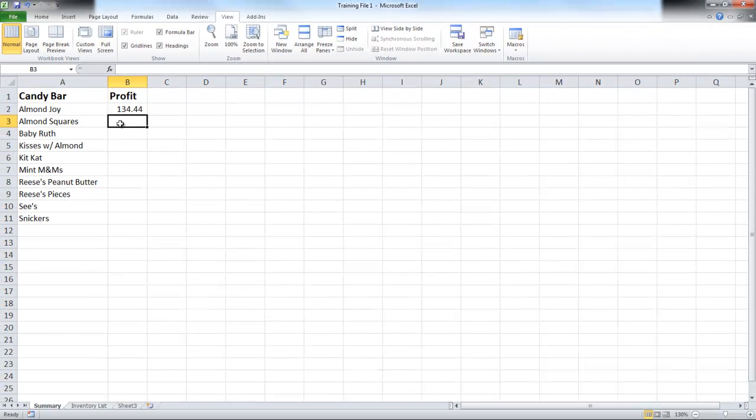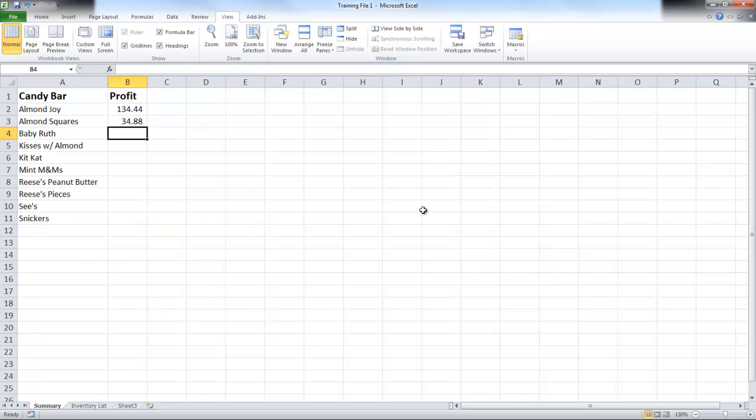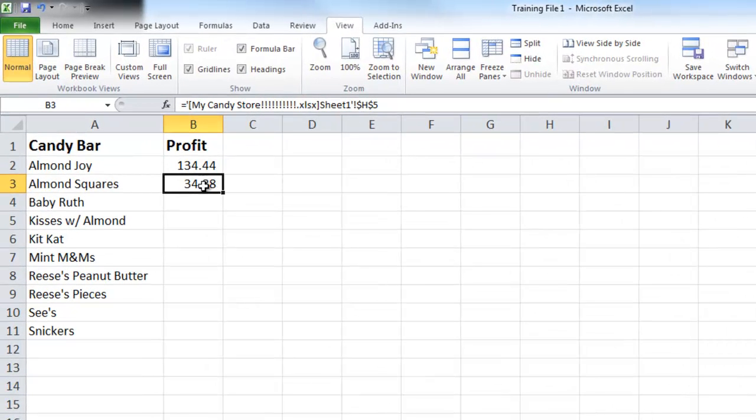So again, you select the cell. Here we've got almond squares, so we'll hit equal, go to Switch Windows, my candy store, Almond Squares, click on that cell for profit, and hit enter. Now, unlike the previous example where we did the autofill, that does not work. And the reason why is right here, $H$5. If you remember, the dollar sign says absolute cell reference.